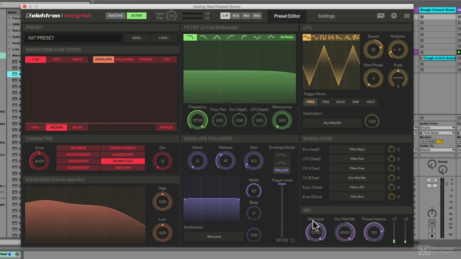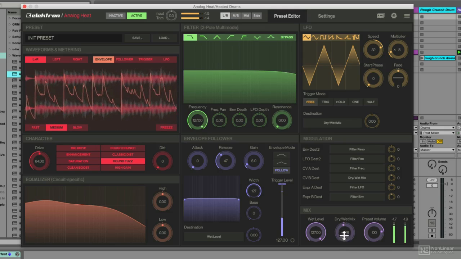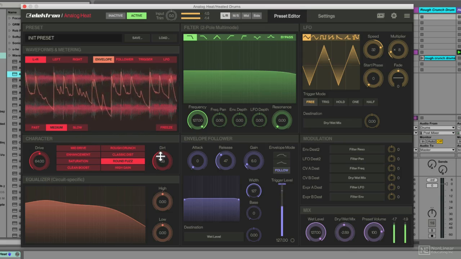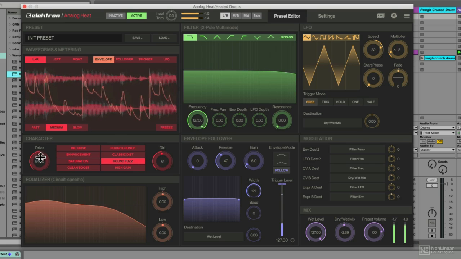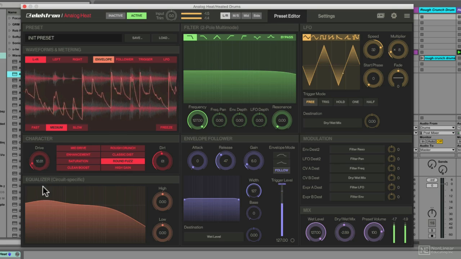And instead of modulating the wet level, I think what would be cool is to utilize this for some parallel processing. So I'm going to go ahead and balance the dry and wet level, like so. And let's give this a good amount of dirt. Now I'm going to reduce the drive just so we can hear what it sounds like when the drive is lower.